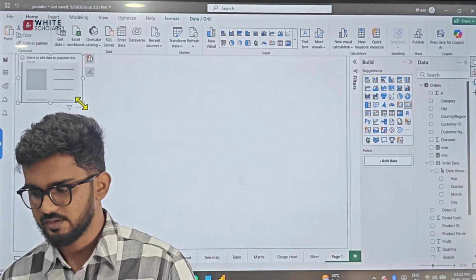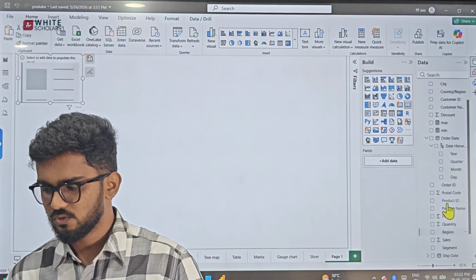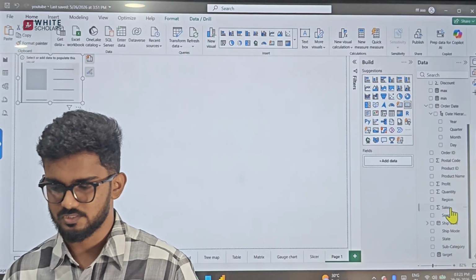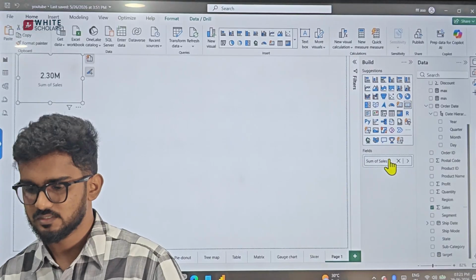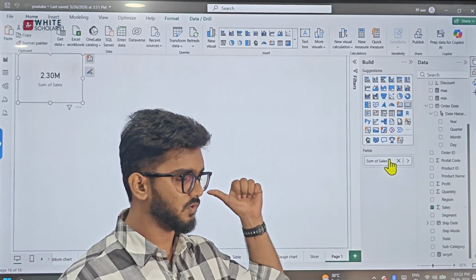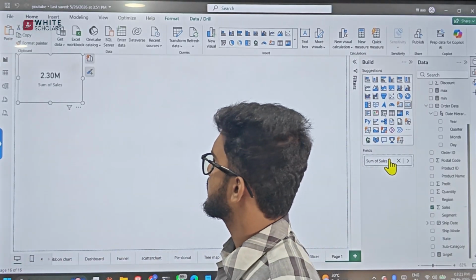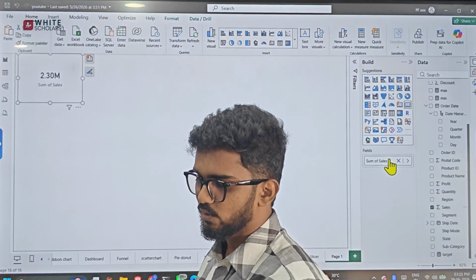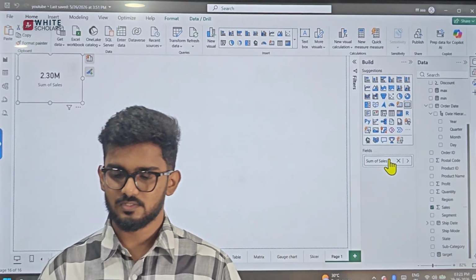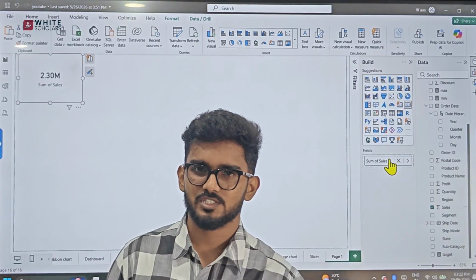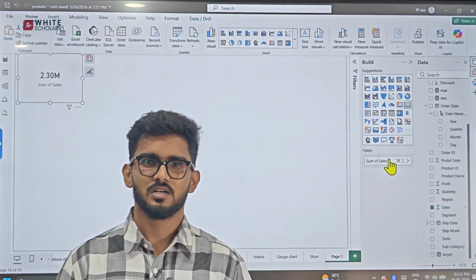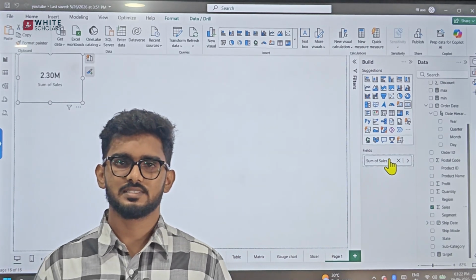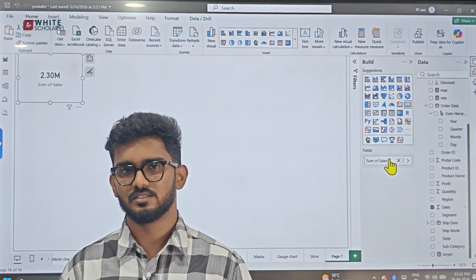So let's say this is a card, and now I'll take some numerical information such as sales and drop it in fields. You can see here we got 2.30 M, 2.30 million. So that's the single piece of information about sales. The user wants to see summarized information about what's going on in the company, like sales, profits, the total sales, all those things.